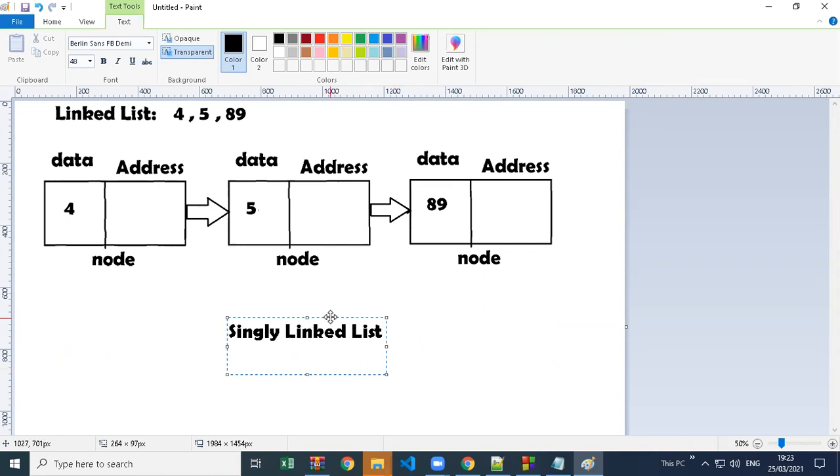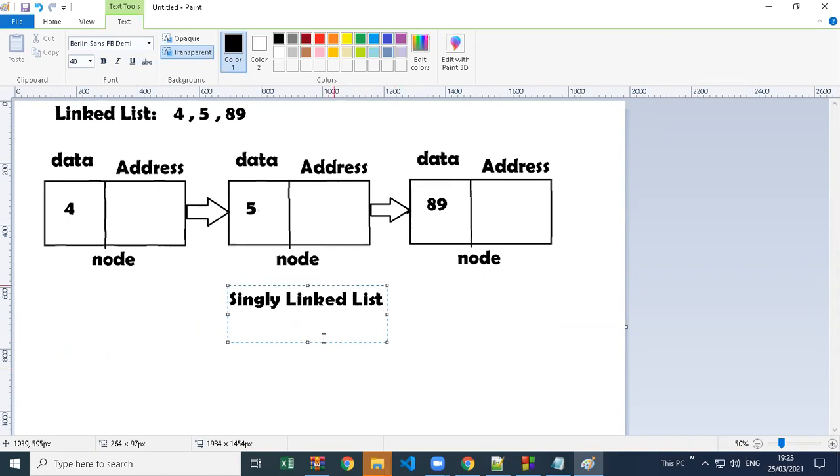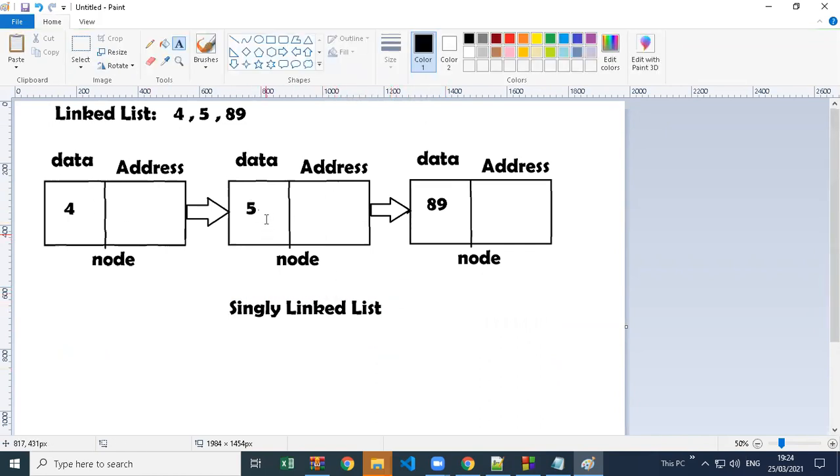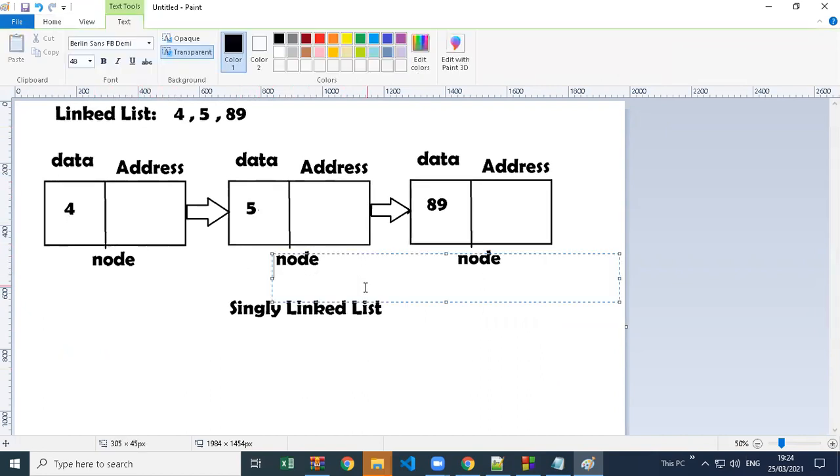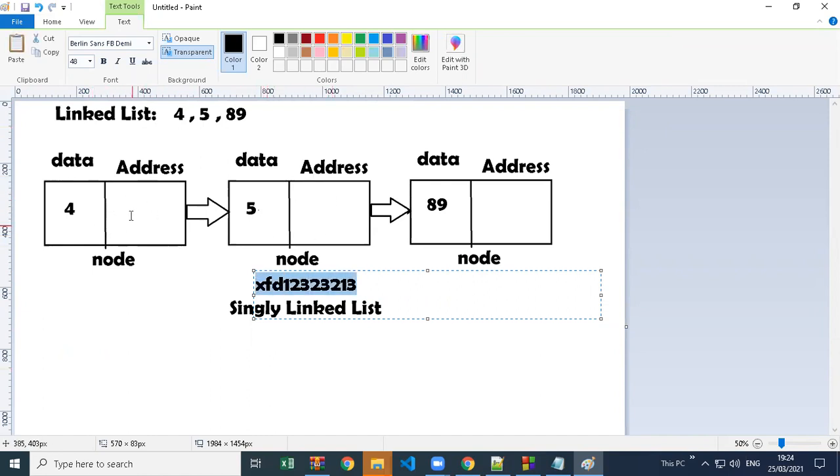Yes. The data is the value, whatever you want to store in the memory. So we have memory and the address of the next memory. In the address there is something like XFD110, any random address; every memory has one address. So this address is stored here.